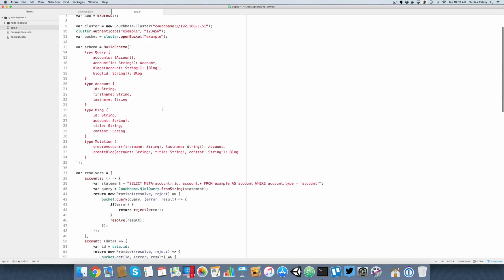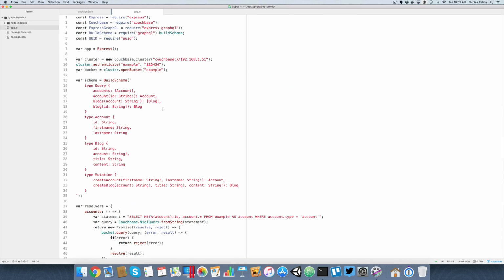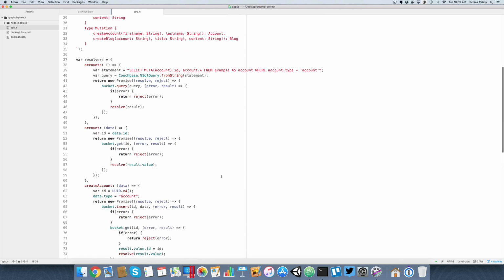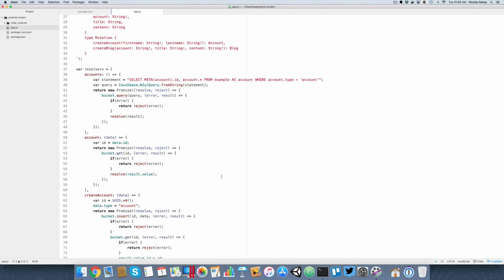So just as a recap, we did use GraphQL with Express. We hooked it up to Couchbase. We saw two different types of data for account and blogs. We created some mutations, some queries. You do have to make considerations. You still do have to write good queries for your backend. GraphQL is not going to do everything for you, but it will be very useful when it comes to building efficient applications.